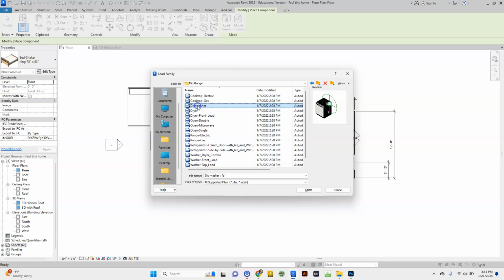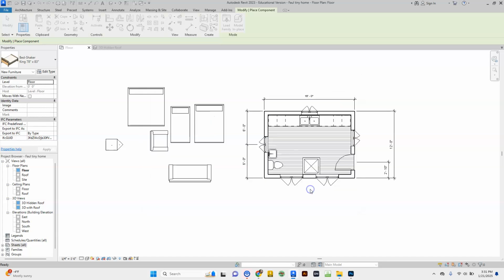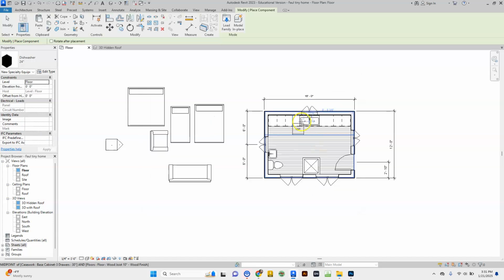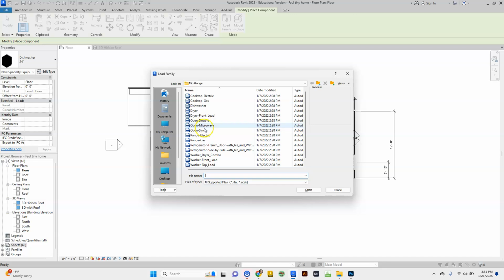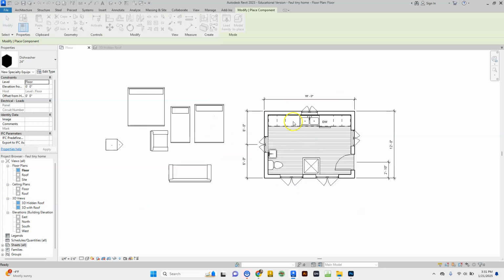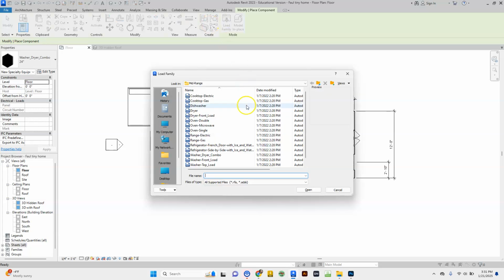For sure, I'm going to start with a dishwasher. So I'm going to click that, and I'm going to place my dishwasher right next to my sink. It's not going to be perfect, but that's okay. I'm going to load family. I'm going to go back and I'm going to load a washer-dryer combo. And I'm going to put that in there. I know right now that they're stacked on top of other things. That's okay. In an upcoming assignment, I'm going to move things around.